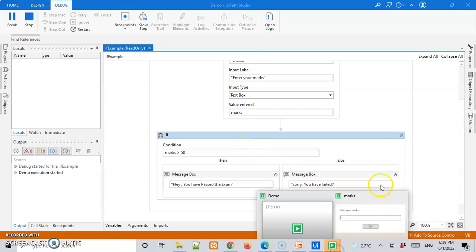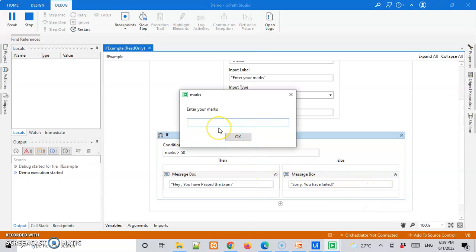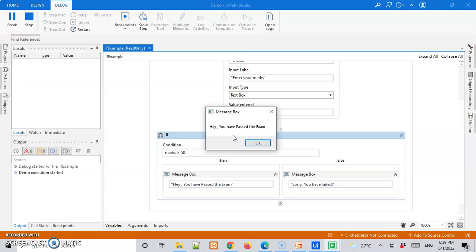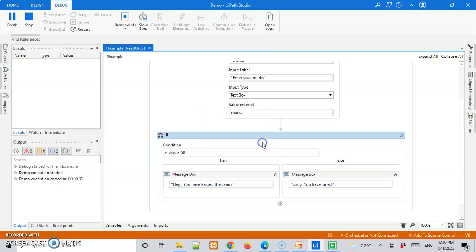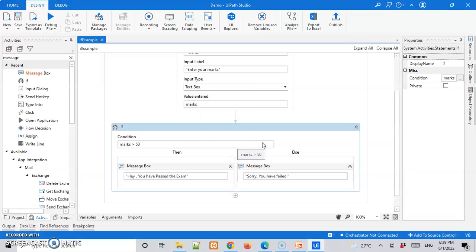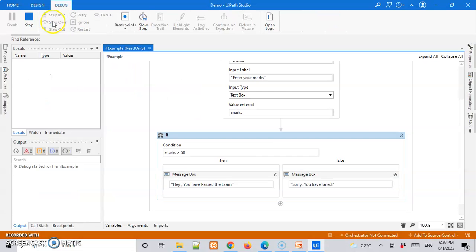Okay, so now it is asking you to input the marks. Let us input, let's say, 65. Say okay. Now it says, hey, you have passed the exam. It means it has executed the then part. Let us re-execute it and see the other part of the execution. Let's run it once again.